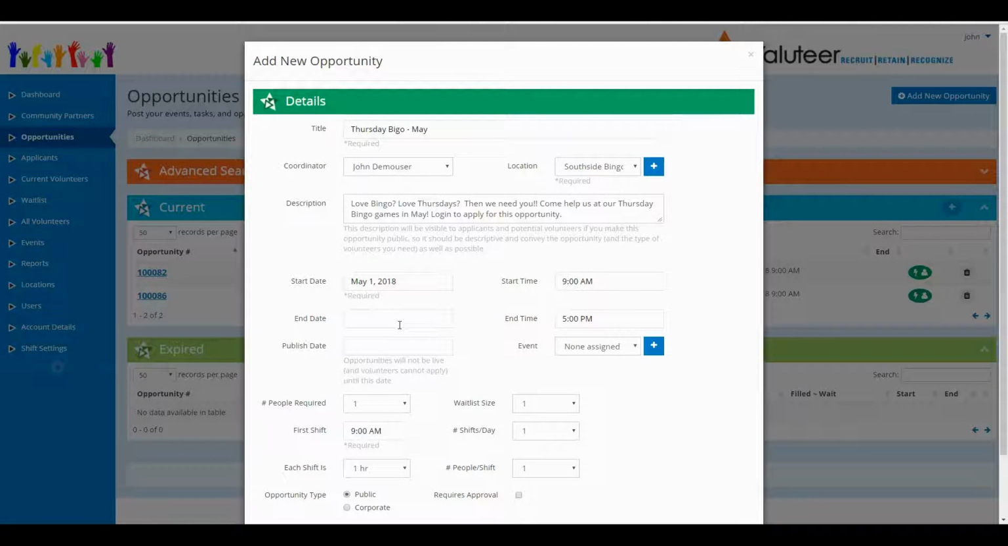The reason we're going to leave the end date blank is because we only want a few shifts here. We don't want to fill up the entire month full of shifts. And if we leave the end date blank, we know that we're going to only create 6 shifts, and since there's only 5 Thursdays in May, this works out pretty good for us in this case. We're going to leave the published date blank as well for a moment here until we get everything set up the way we want it to.